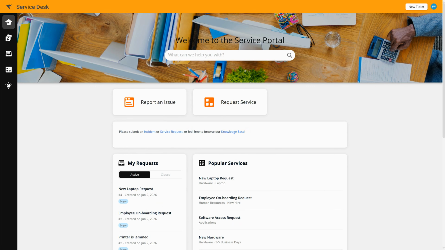Design the portal early, make it recognizable, and give employees a clean path to either find answers or ask for help.